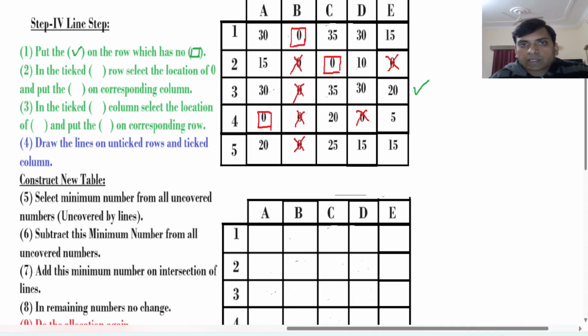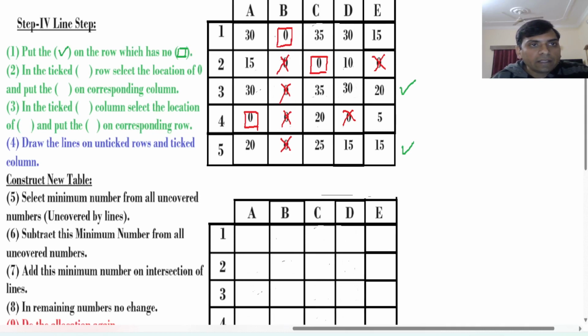So in this third row no box, that's why I put the tick mark. In this fifth row no box, put the tick mark. And then second point, in the ticked row means this row and this one, select the location of 0. So first we are taking this first ticked row, so this is the location of 0. So select the location of 0, this point, and put the tick on corresponding column.